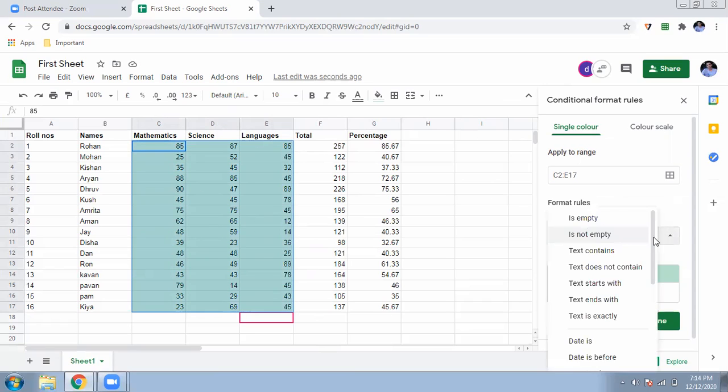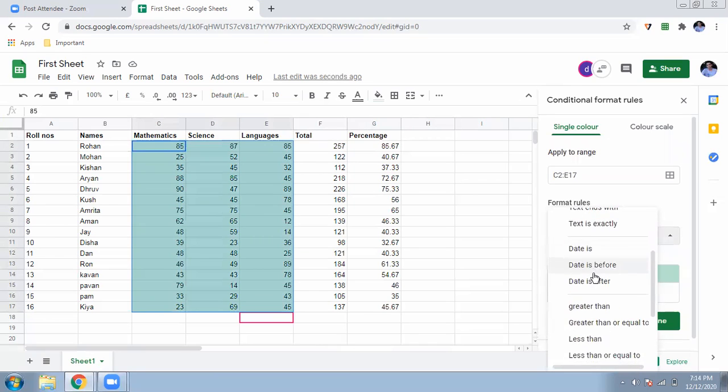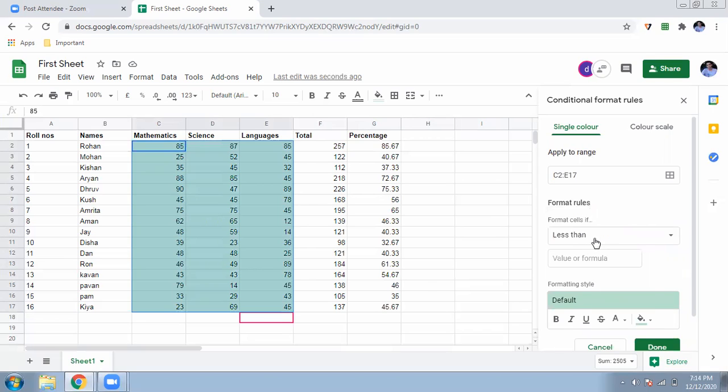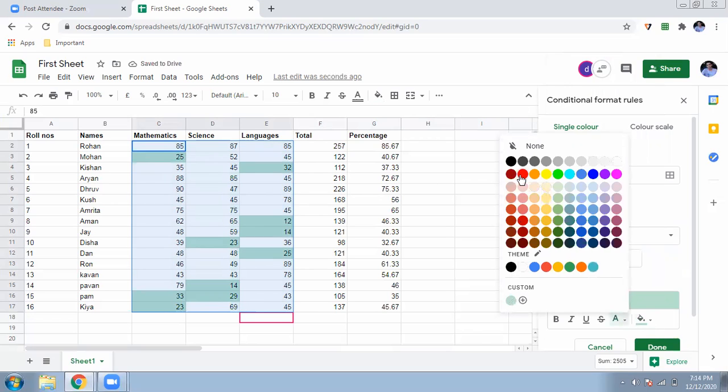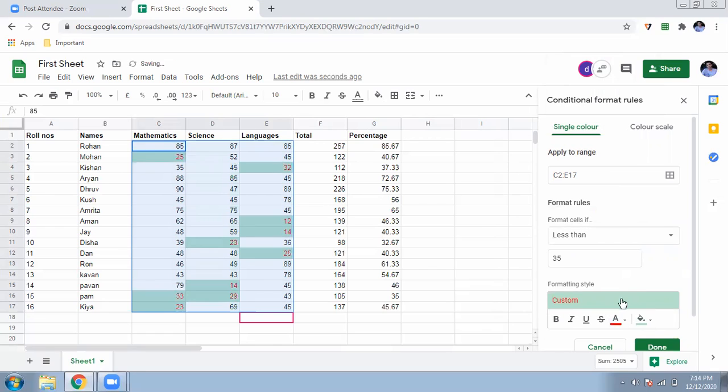So that means I want to give that, just for example, if the value is less than 35, I will click over here, less than 35, then you color that. Which color do you want to put? Red color, because that student has failed.